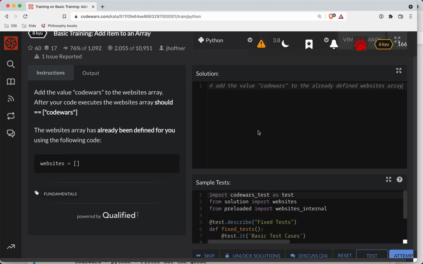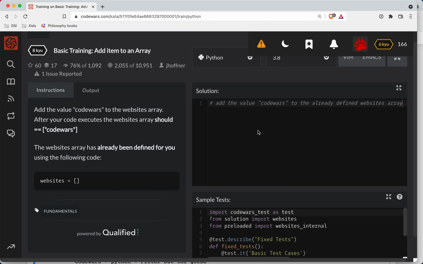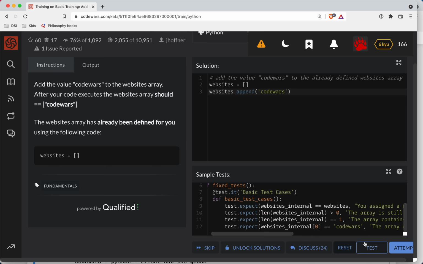All right, so doesn't look like there's a function here. So I guess we just, websites is a list, and if you want to add something to a list in Python, it's going to be websites.append("Codewars"). And let's see if this works.